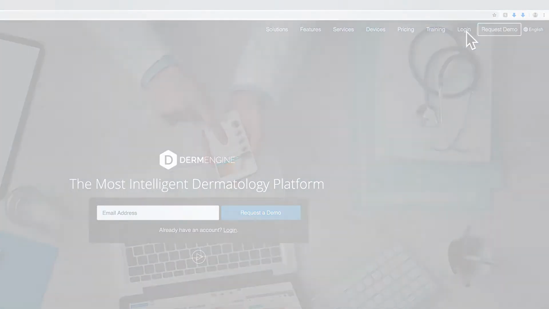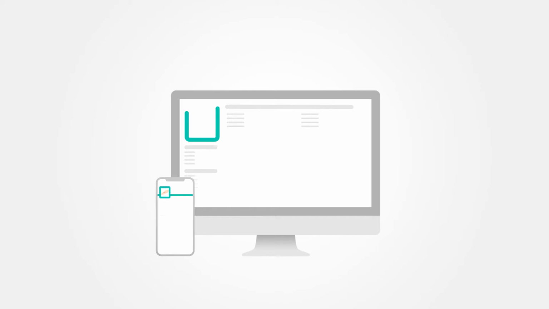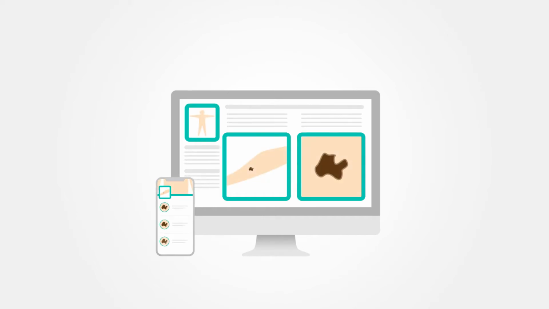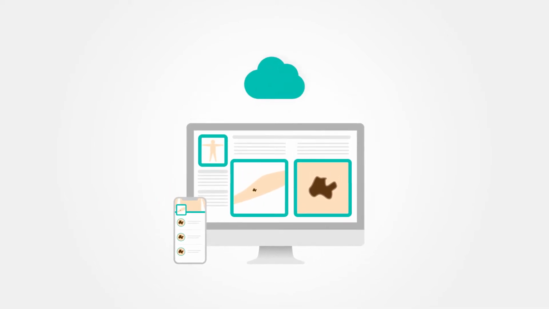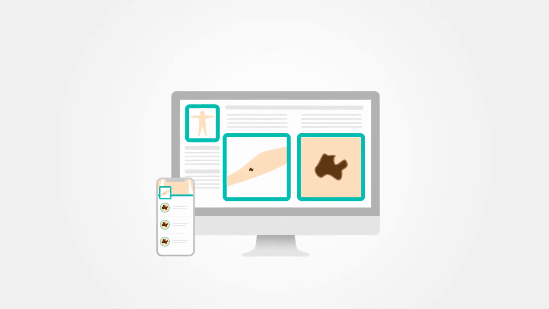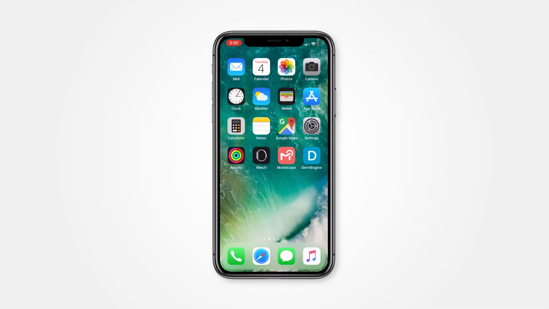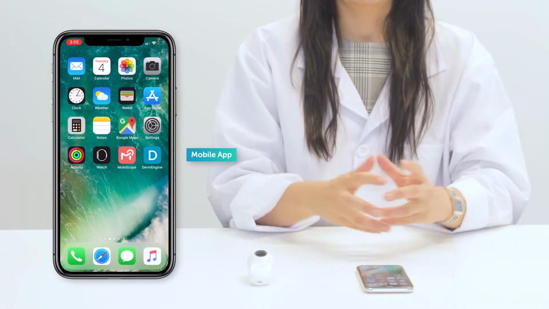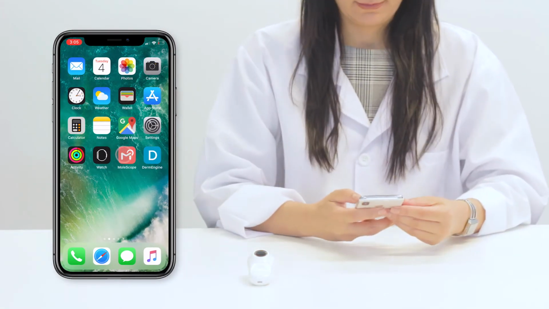DermEngine is available wherever you go, allowing you to work between your smartphone and computer with ease. Since DermEngine is a cloud-based software, pictures taken on your phone instantly appear on your computer for seamless connectivity. Let me walk you through the mobile app and a clinical workflow for your practice.